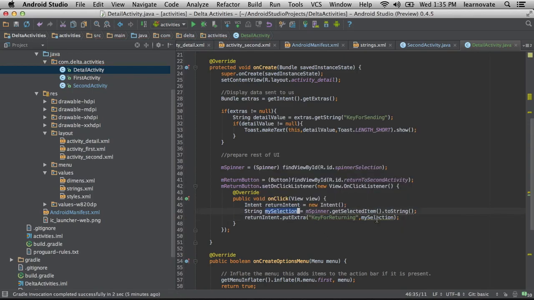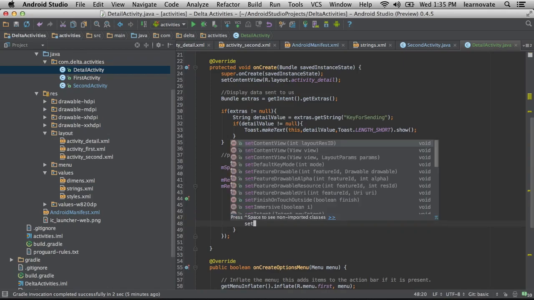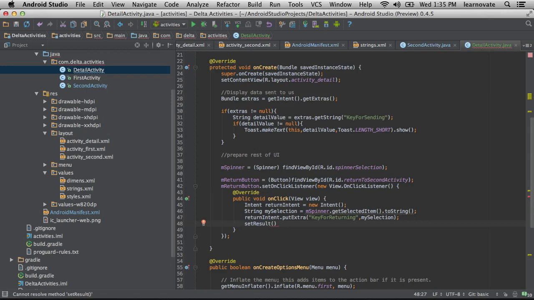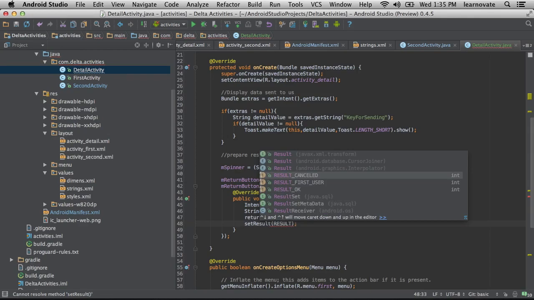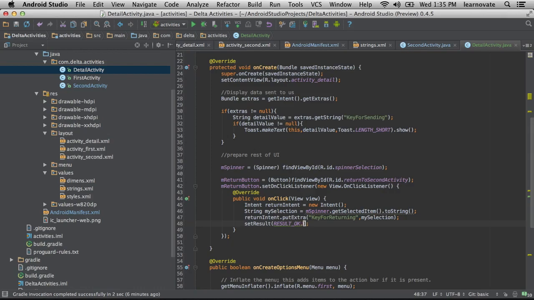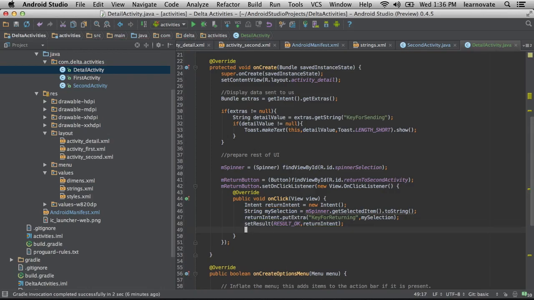So I've gotten the particular item, whatever it is, as a string, and I'm sticking that inside of the intent. This is where you basically can say, okay, this is the result of someone took a trip over to this activity. Because remember, we did start activity for result, not just start activity. And just kind of like a web service, where you have like 404 not found or whatever, we also want to say the result was yes. Take a look at this.